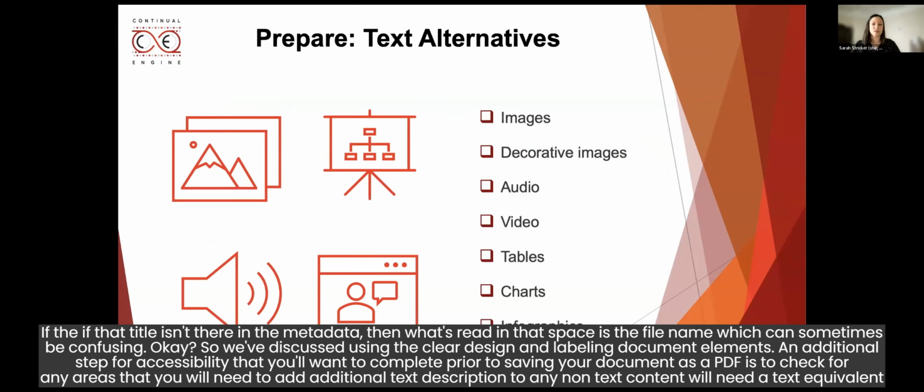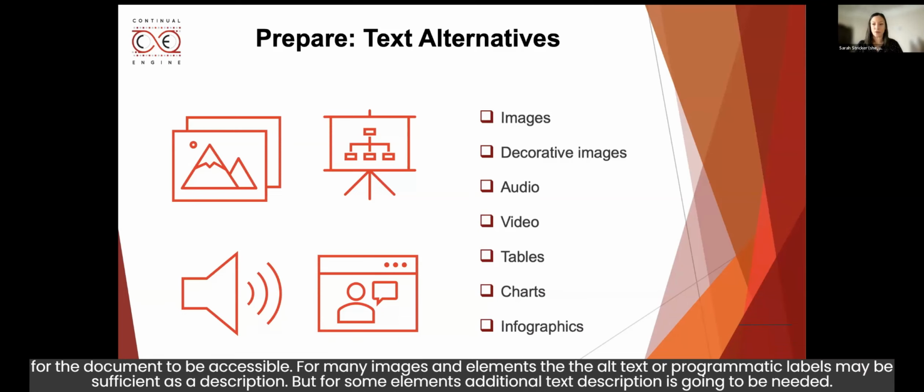Okay, so we've discussed using a clear design and labeling document elements. An additional step for accessibility that you'll want to complete prior to saving your document as a PDF is to check for any areas that you will need to add additional text description to. Any non-text content will need a text equivalent for the document to be accessible. For many images and elements, the alt text or programmatic labels may be sufficient as a description, but for some elements, additional text description is going to be needed.